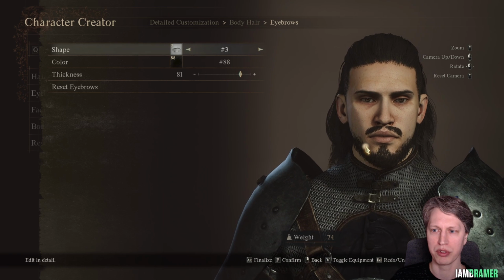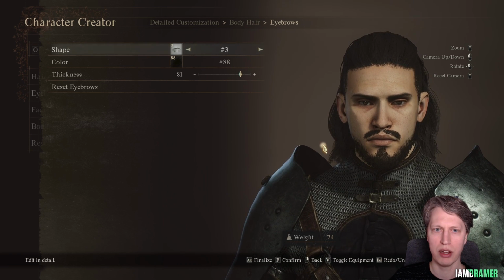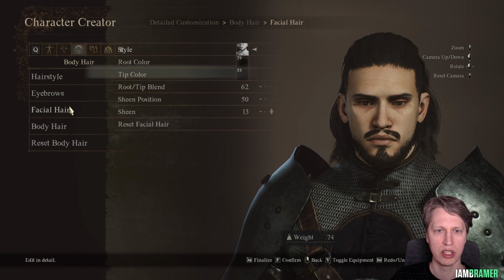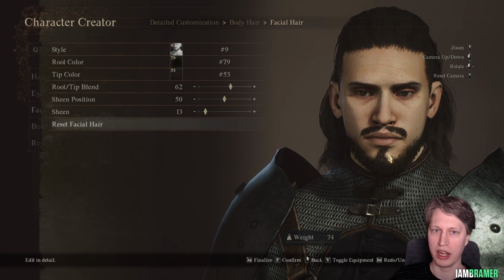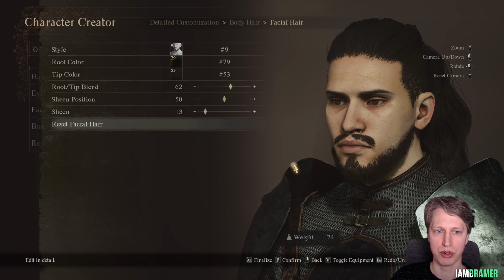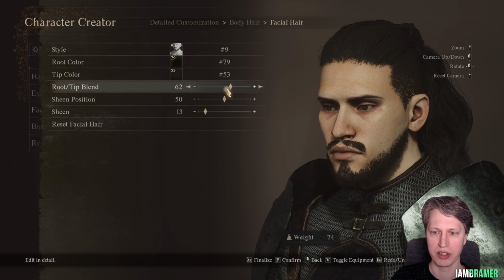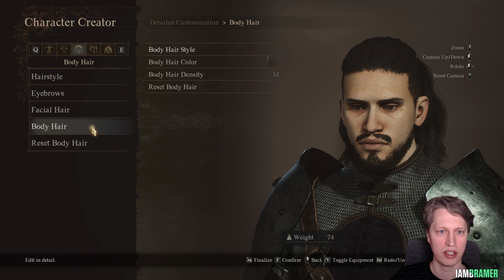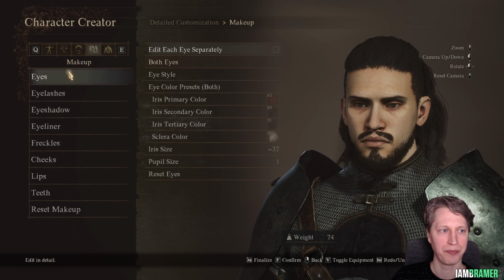For the eyebrows, I'm at a number 3 eyebrow and 88 for the color with 81 thickness. Facial hair, I went with number 9. We're at 79 root, 53 tip. The blend is 62, and the sheen position 50, sheen is 13. I don't have any body hair.